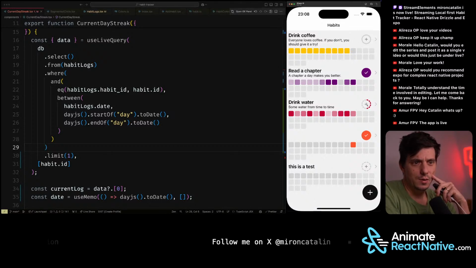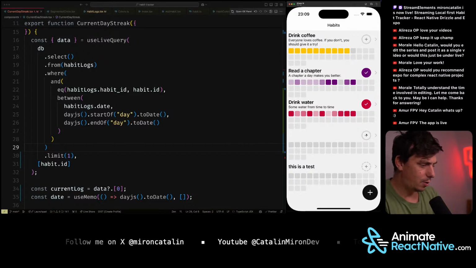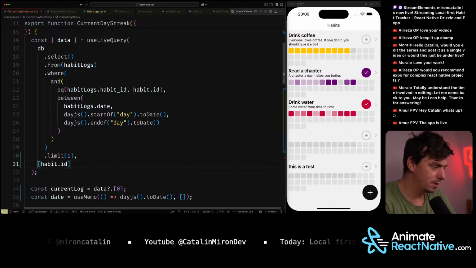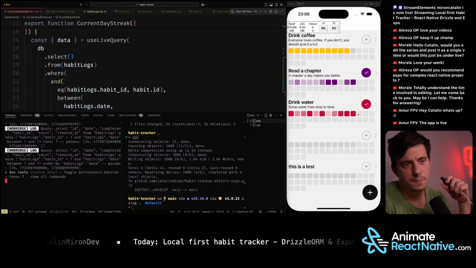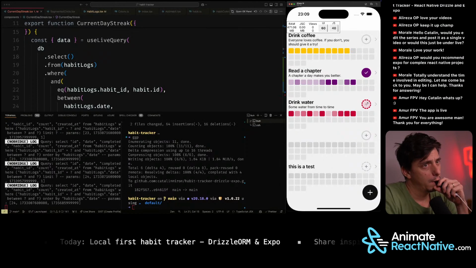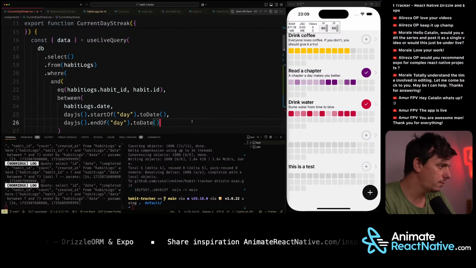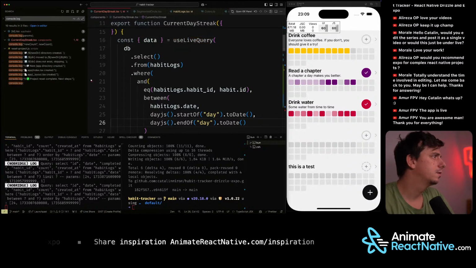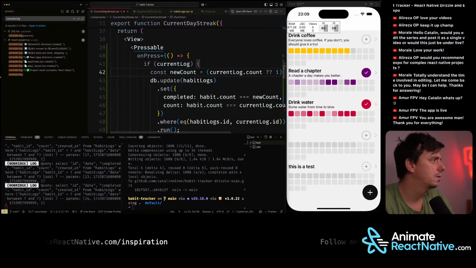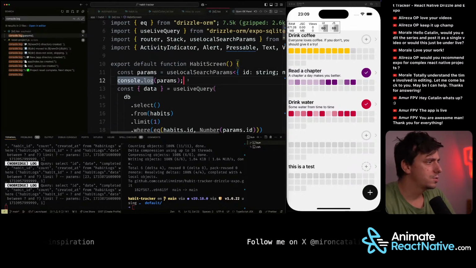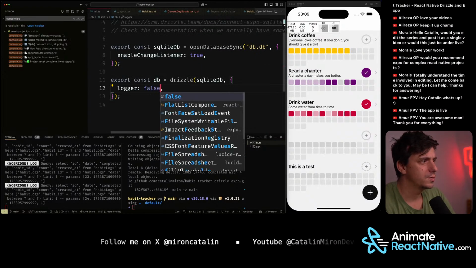Okay, so now we can press on this one. How we are, let's see the performance a bit. The JavaScript is screaming. Where am I console logging it? I don't actually need to console log anything here. And I'm also logging this one, and inside the DB logger false.